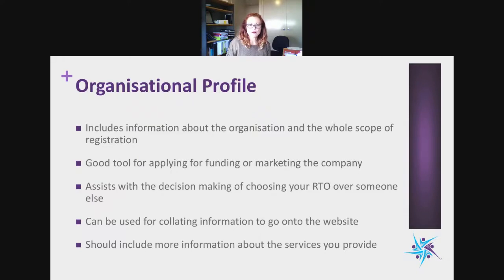We have an organisational profile template that you can use as well, which is quite good for doing your general marketing material. The organisational profile template is really good for tender applications, but it's also good for general marketing. I also recommend that you use the organisational profile in preparation for writing your website, because all the key information that you should have on your website is on the organisational profile.